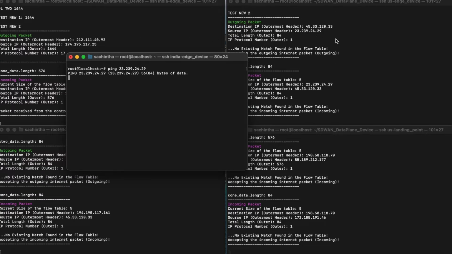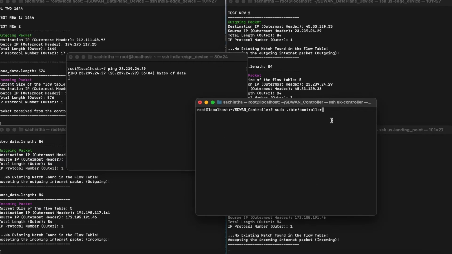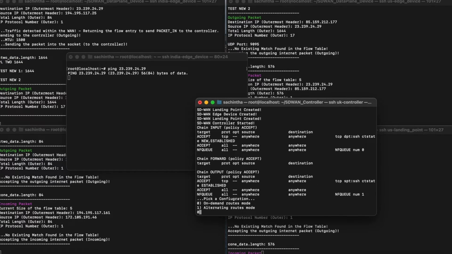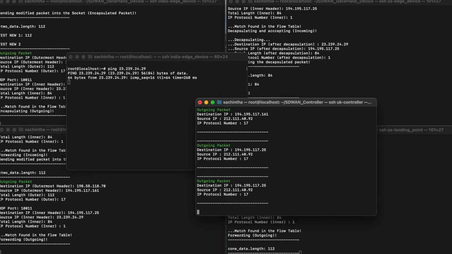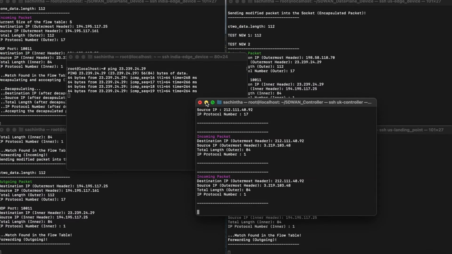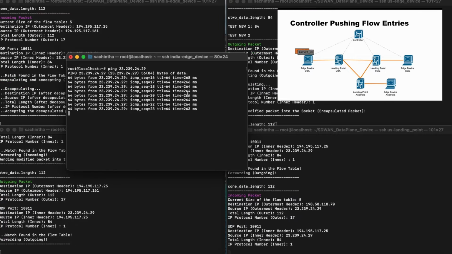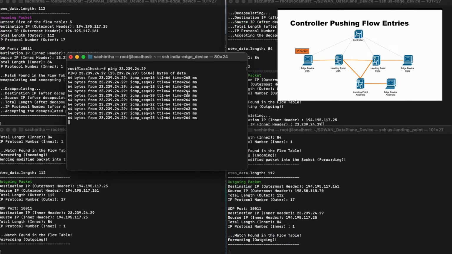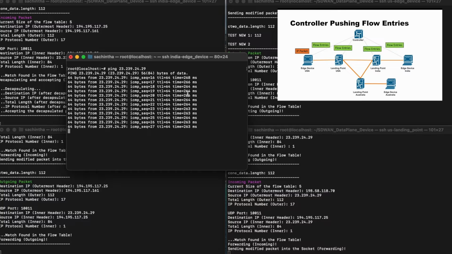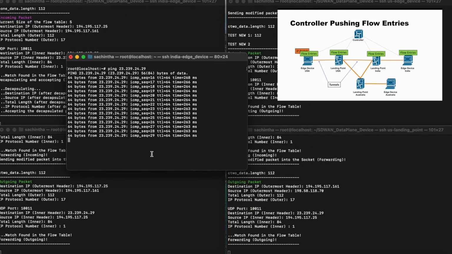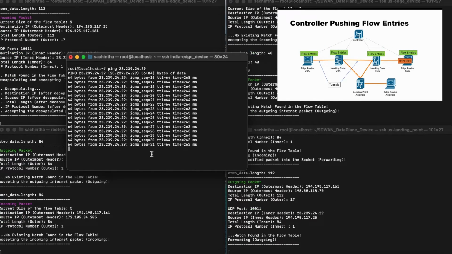Now let's turn the controller on. Now we have turned the controller on, and you can see as soon as we turn on the controller, our ping has started to work. This is because now the controller is working to push flow entries to all of these data plane devices so that they can configure this flow.